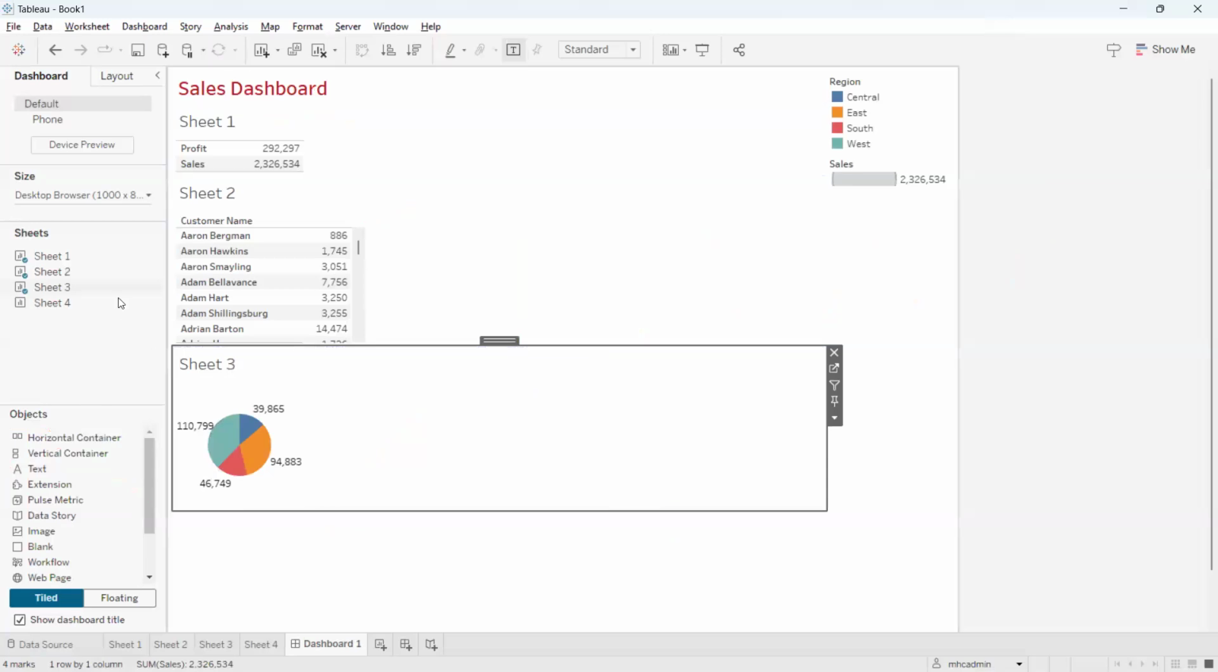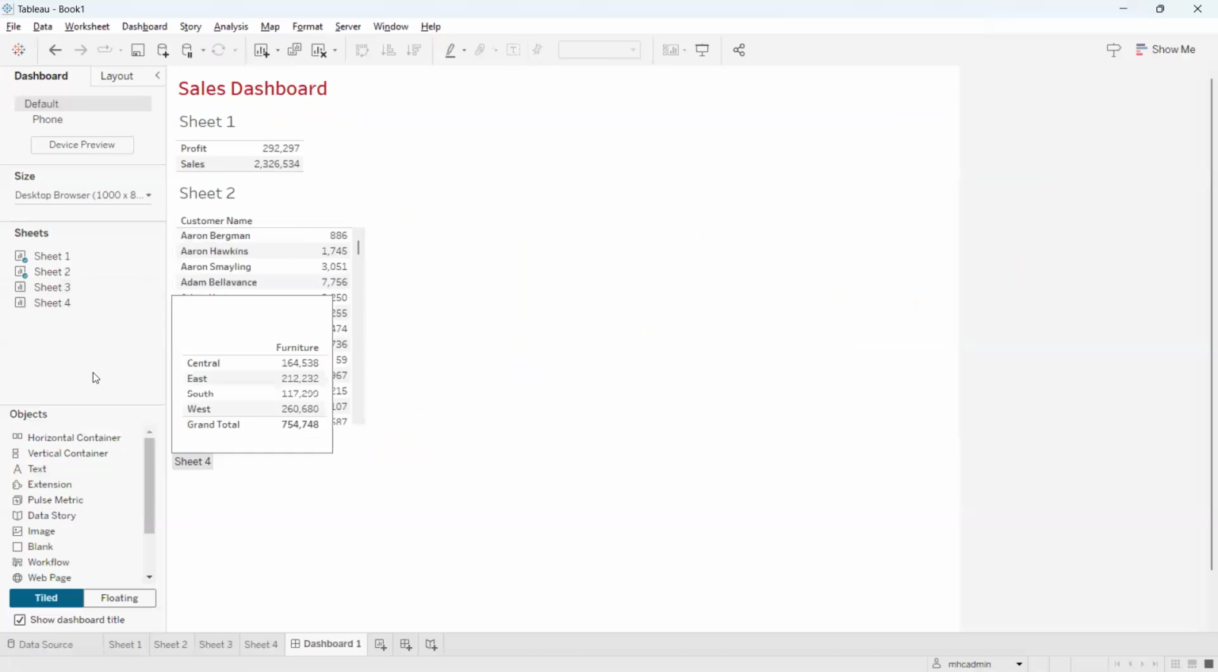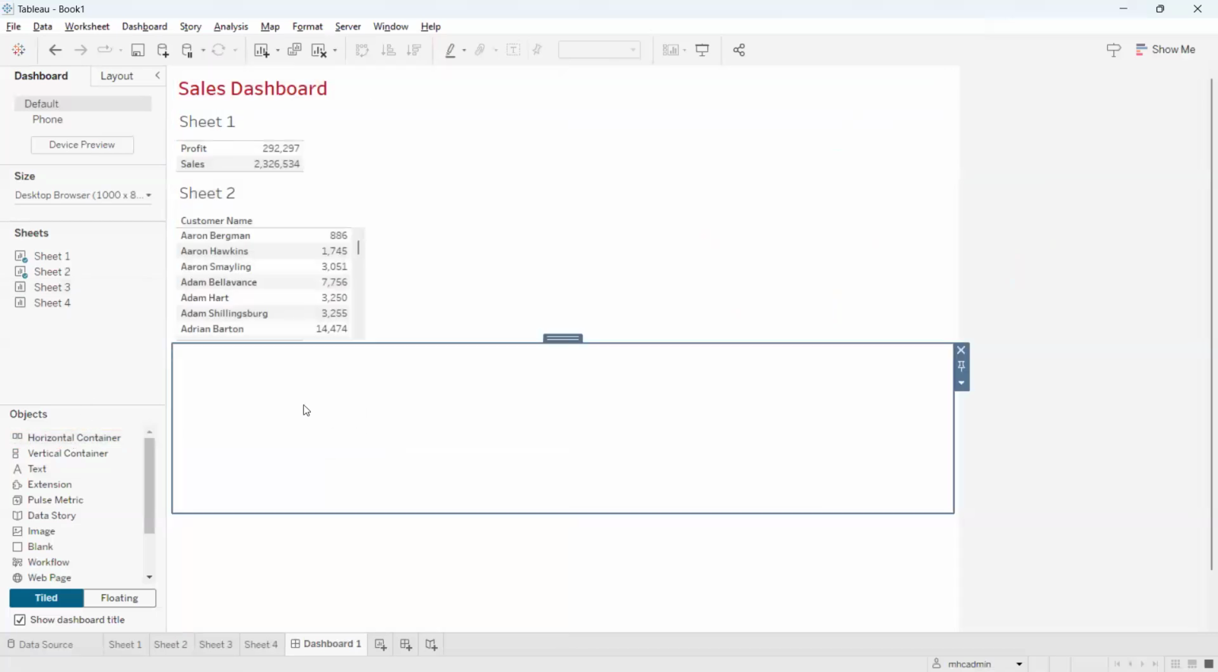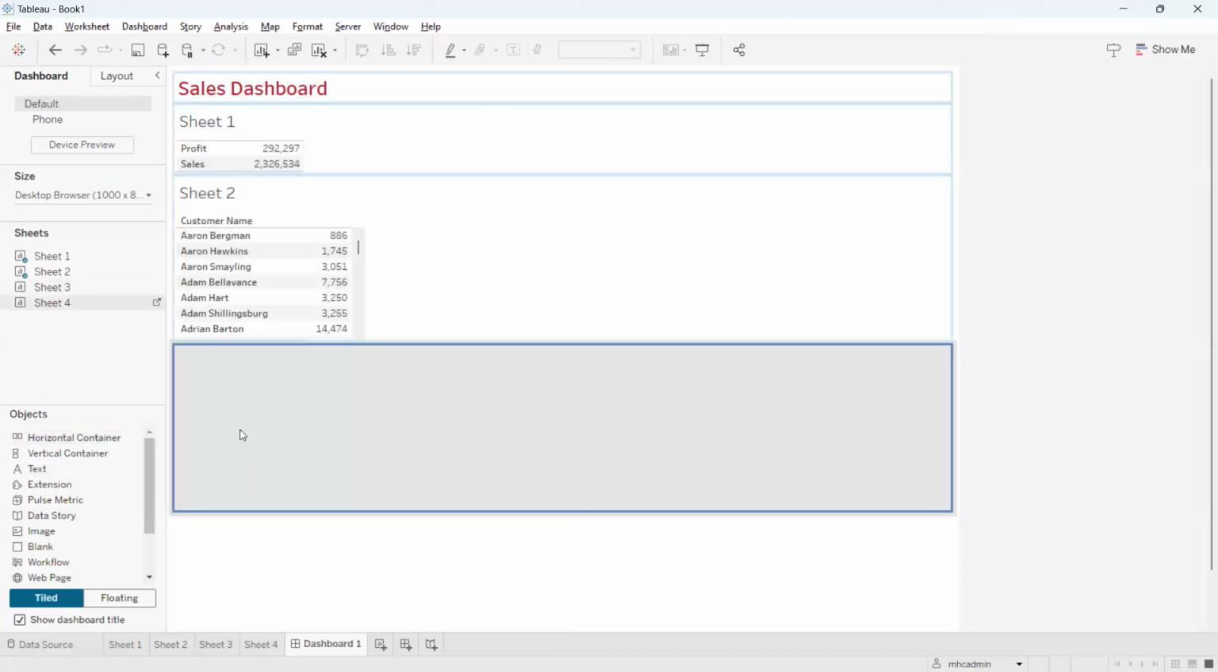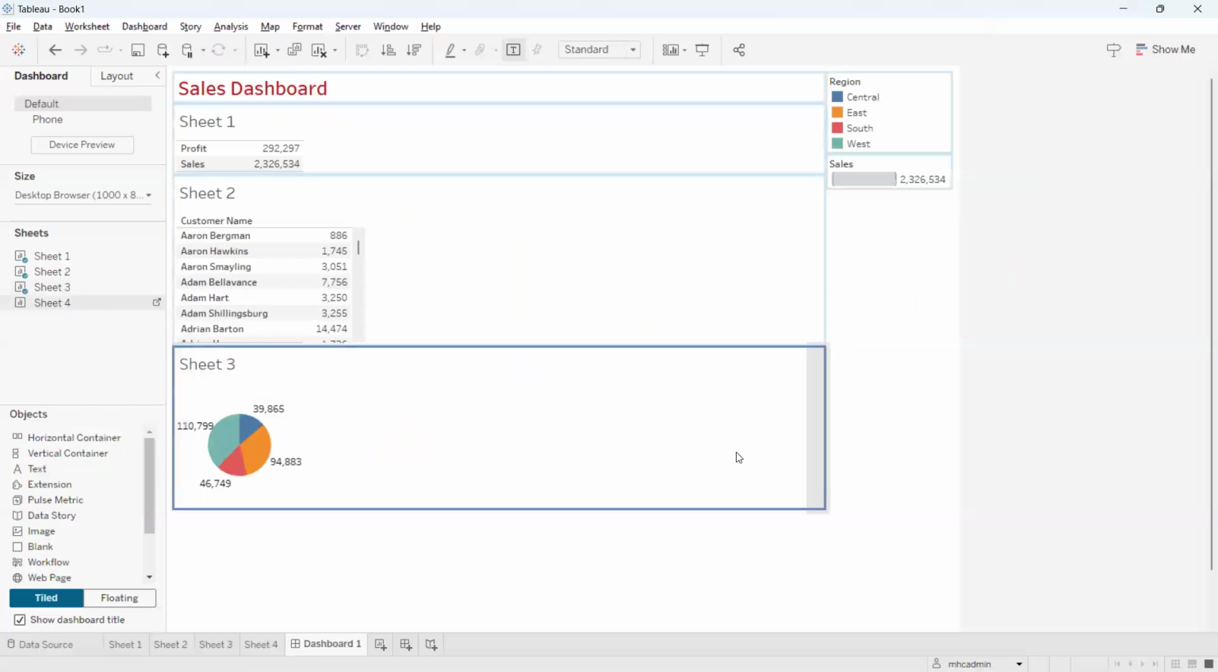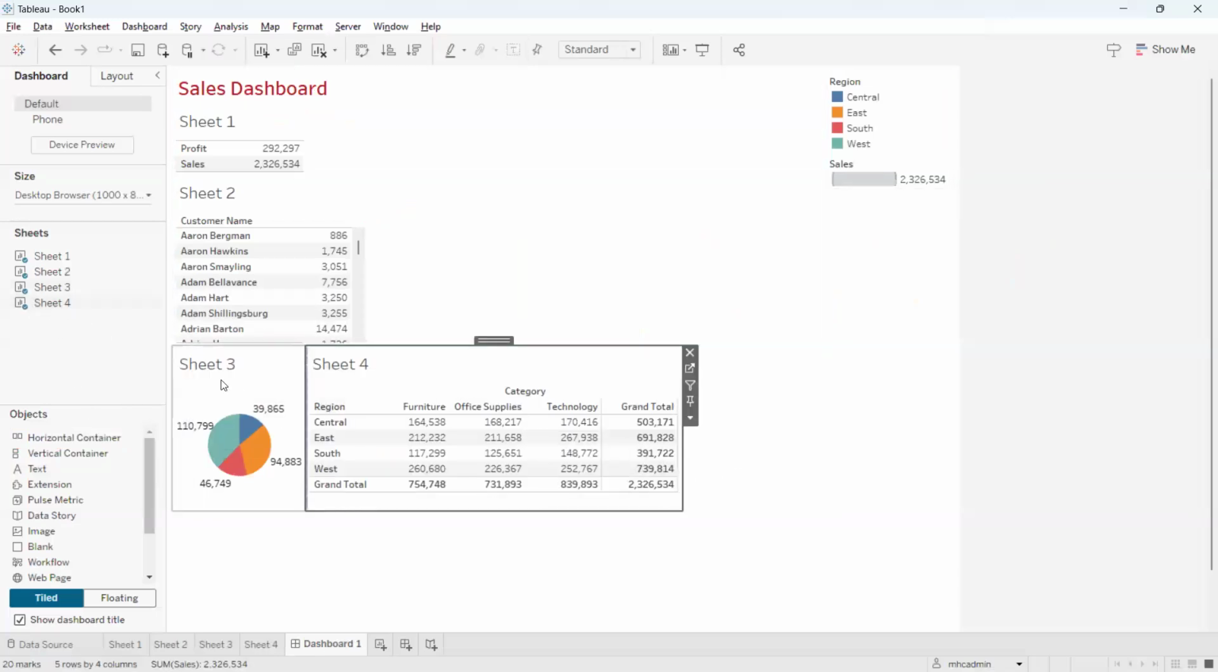So I want to place sheet 3 and sheet 4 side by side. So just now drag the horizontal container here, drag sheet 3 into this container, sheet 4 into this container. You see, side by side. So if you want to place sheets or any object side by side, object means I can say either sheets or these objects also, then go for horizontal container. If you want to place one above the other, go for vertical container.